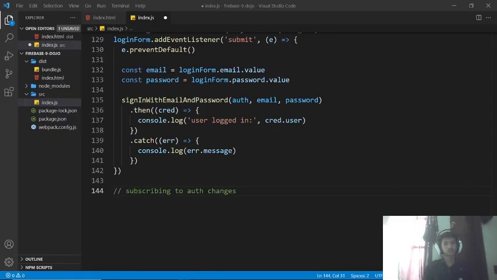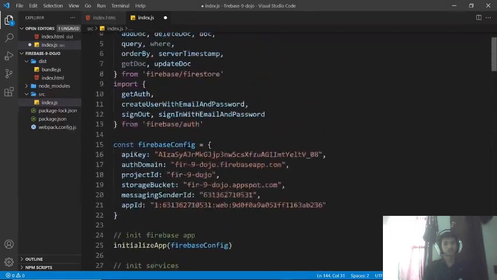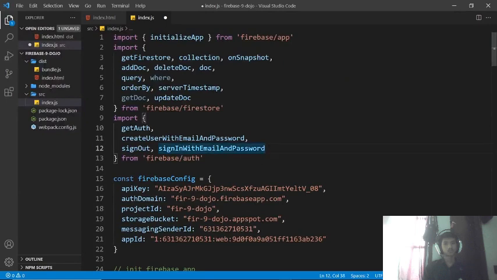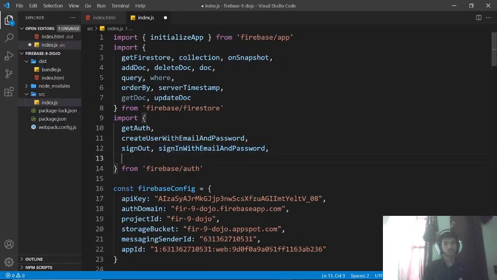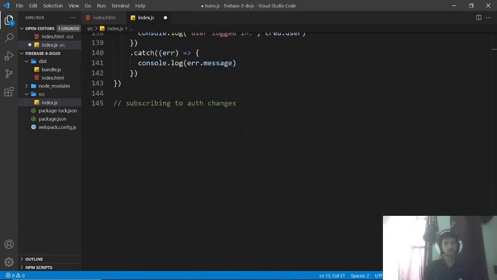So to do this, the first thing we need to do is import a function from Firebase Auth. And that function is called onAuthStateChanged. So let's import that, onAuthStateChanged, like so. And then down here we can use that function. So let's do it at the bottom of the page, onAuthStateChanged.